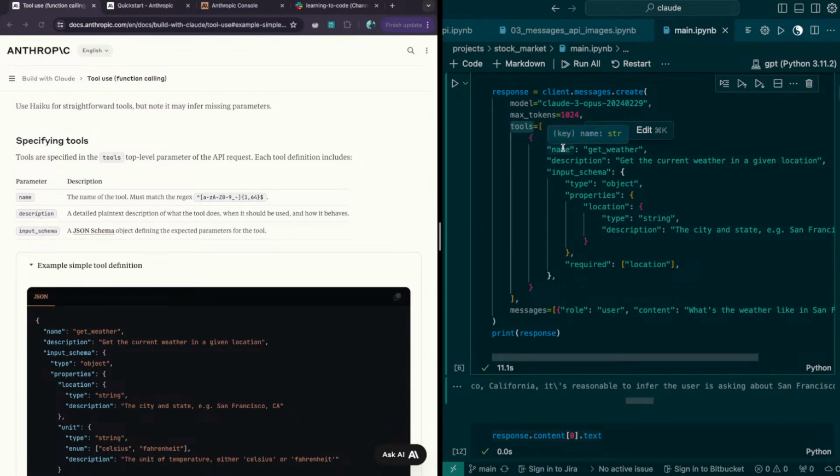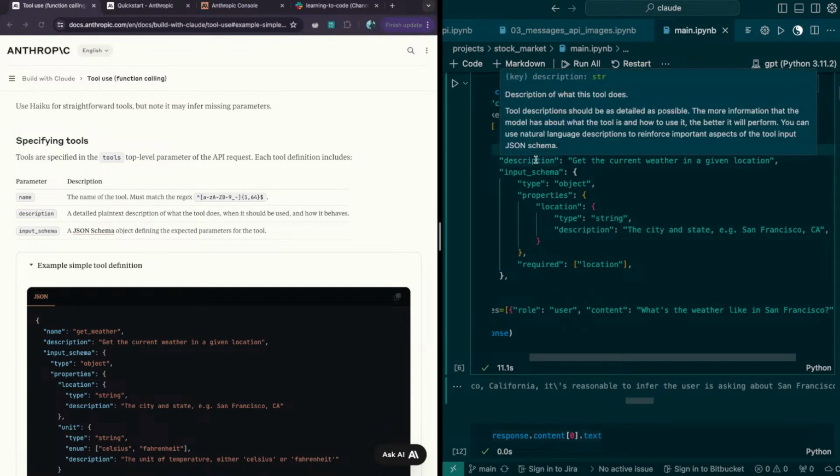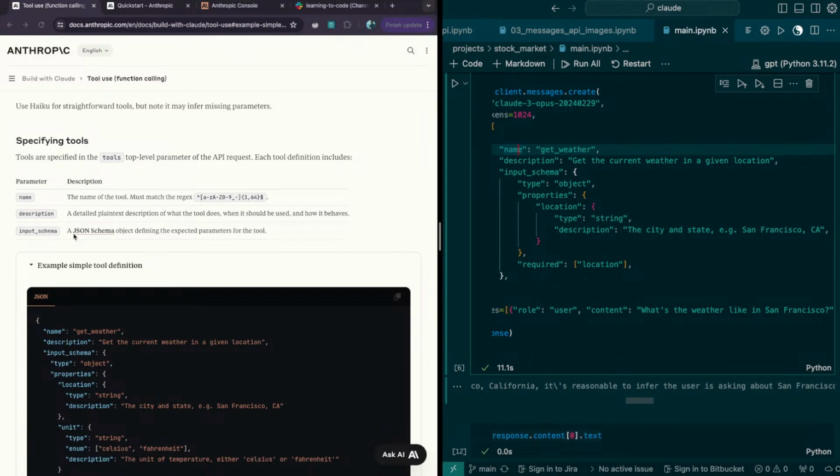So here it has some name. The name of the tool must match this format. Then description, a detailed plain text description of what a tool does, when it should be used, and how it behaves. So a detailed description, which is very helpful. If I'm working on some complex tools, I might write more here in the description so that the model knows what tool to use. Input schema.